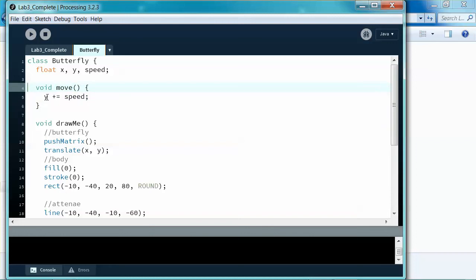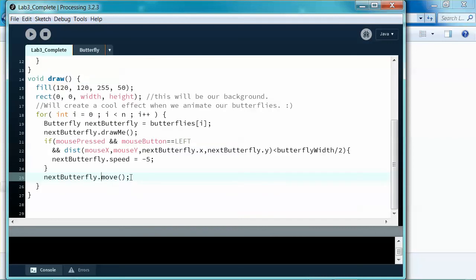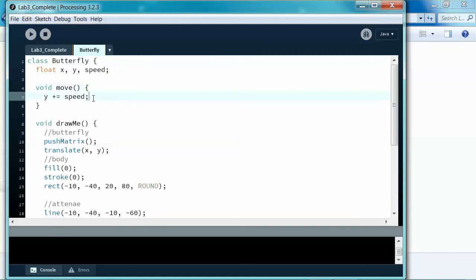Just y += speed. And Processing knows automatically that you are going to change the y of this butterfly, this nextButterfly, based on the speed of this nextButterfly. Because you call this method for the nextButterfly, Processing automatically accesses the x, y, and speed of the nextButterfly, allowing access to all these three fields inside the move method.